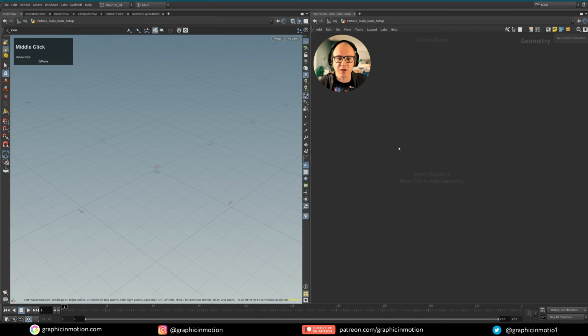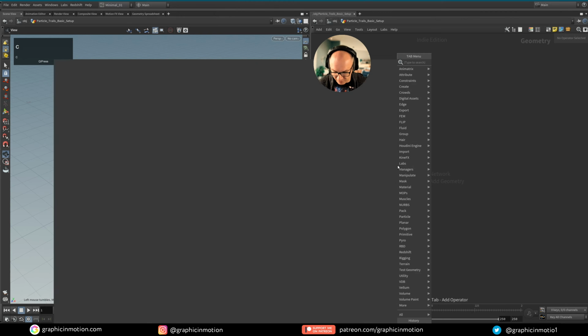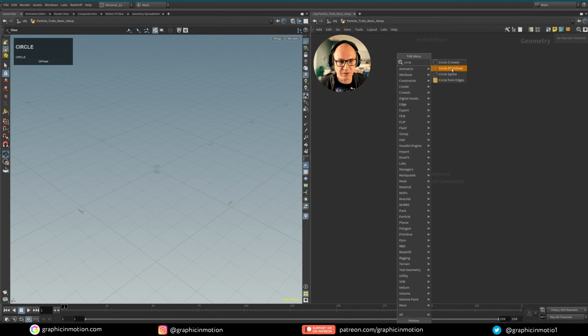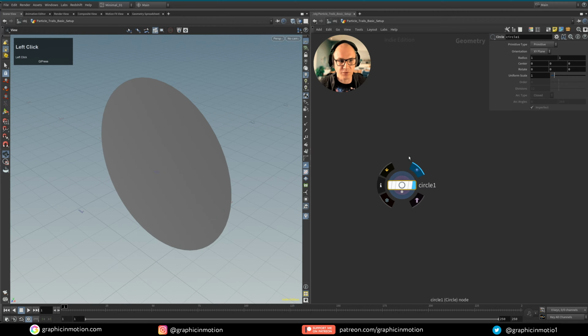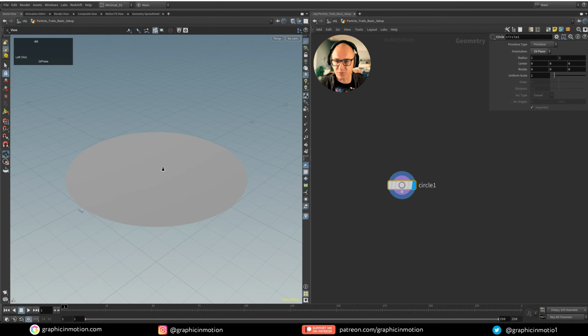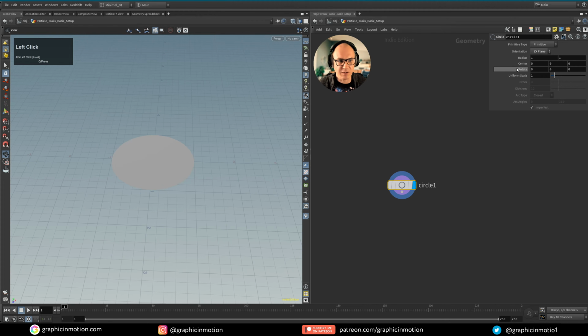And first of all, I want to create an emitter for my particles and I will use a circle for that. So let's create a circle. We can use a primitive to do that. And I just want to lay it flat in the scene on ZX for now. And I want to make it a little bit smaller. So let's just make it a tiny bit smaller, like so.